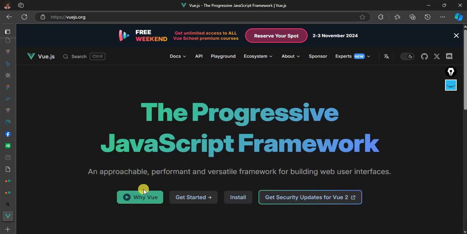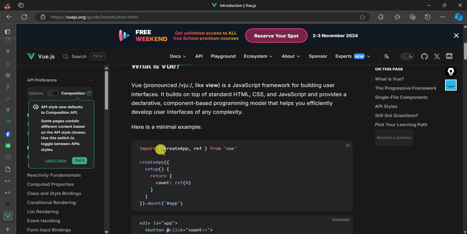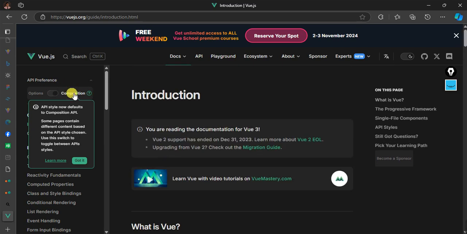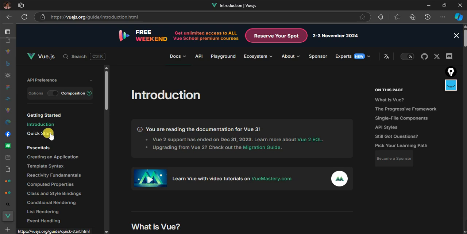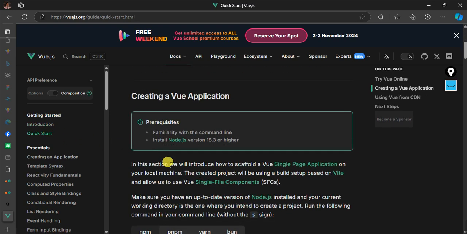So if you go under their Get Started, they will tell you where it is. Is it Nuxt 2? Yeah, it's the composition API. Where is the installation part? Got it. Get started. They always mention it. They will tell you before you start. Can you see? Familiar with the command line, install Node.js, whatever stuff.